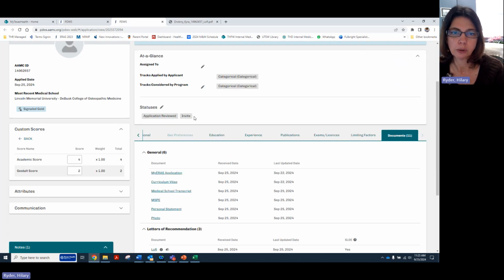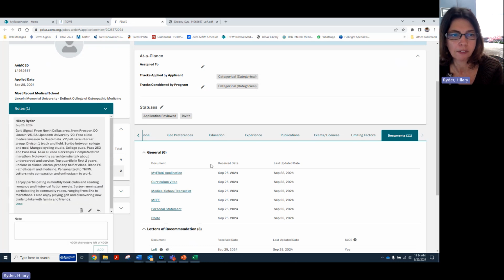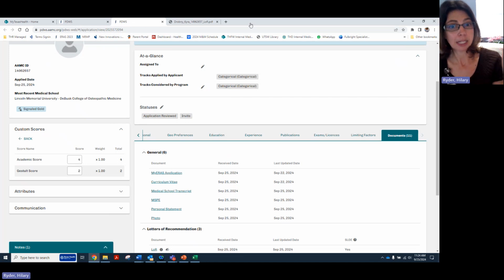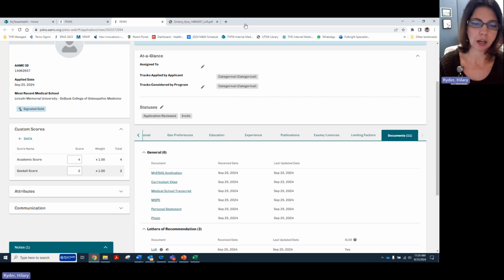You have decided you're going to invite the candidate. You have clicked that you've reviewed the application. You have scored the application, and you have put notes so that we can review them later. So that's it. That's what you're going to do. And then any questions we'll address when we all get together. All right. Hopefully this was helpful.